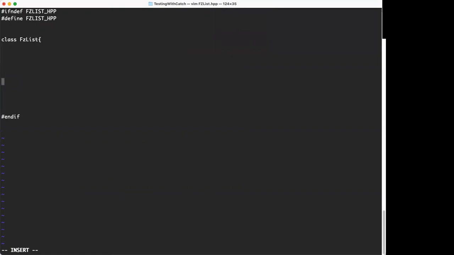This is our list. And the first thing we want to do is create a private section and a public section. And some things that the list needs to have is, for example, the constructor. So we'll put a constructor that's FZ list, and we'll just have an empty constructor. And then we'll have an empty destructor. We won't have anything there just yet.